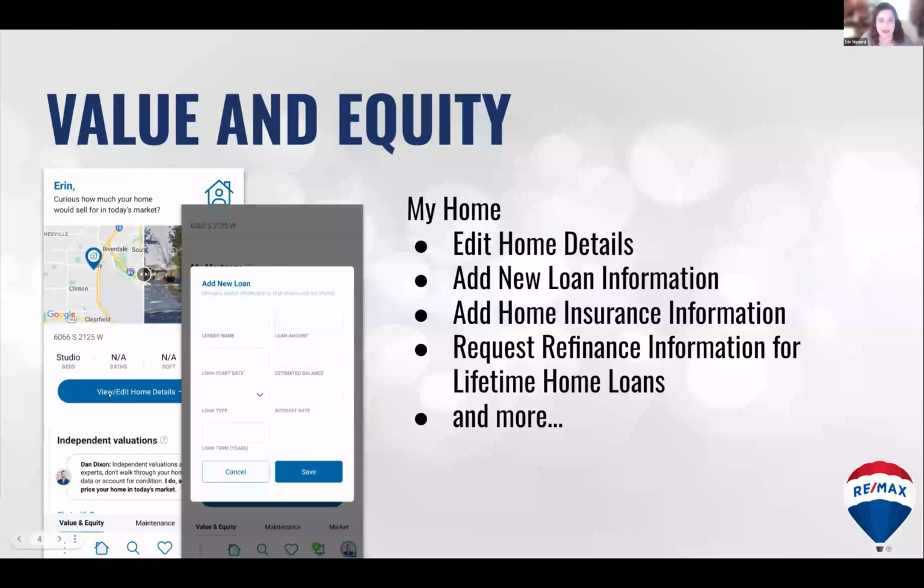Yeah, so inside of the app, there's a view and edit home details, and they can click on it and change it. Other things that are really cool that they added, if you haven't been in there lately, is you can add in your home loan. They can add their lender name, their loan amount, when their loan started, their estimated balance, and they can save that. So it almost becomes their home app.